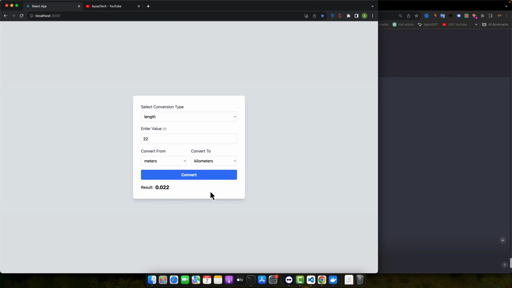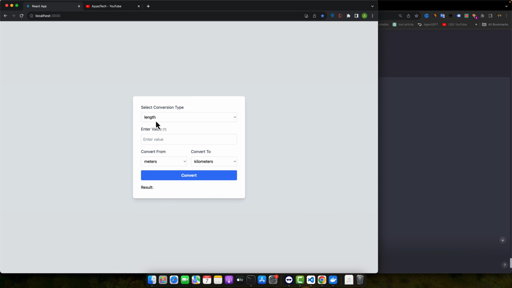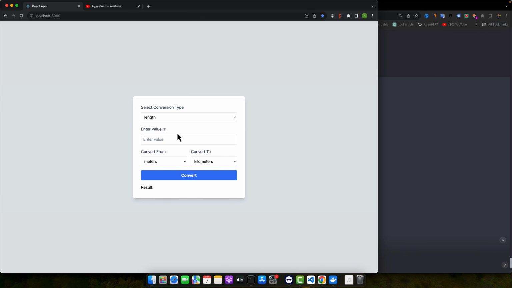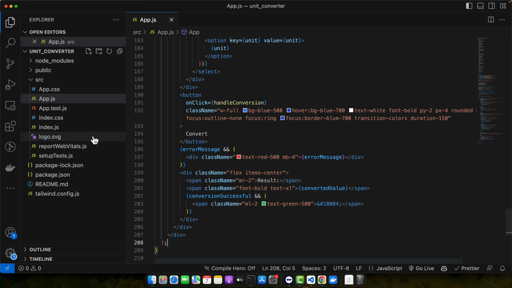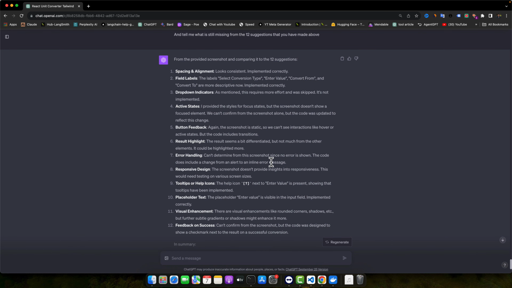So let's try to produce an error. So I will just leave it. I don't see any error. Right now, there is no way to produce any error. Actually, now I can see the error. So yeah, this is the error. So it will throw error if you don't add anything here. So we will improve that as well.